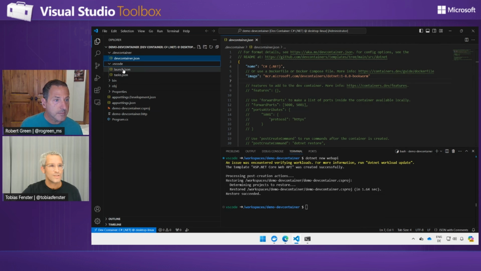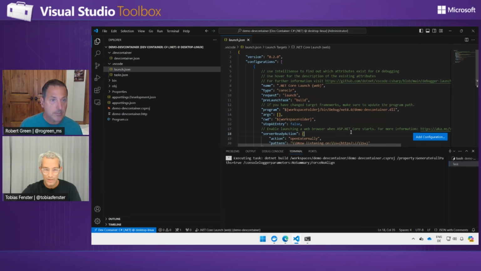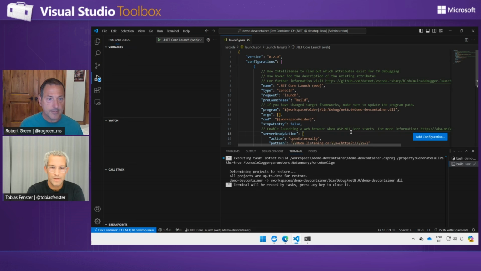VS Code launch JSON. No, actually we are here. We have the launch JSON. Let me hit F5 again. Oh yeah, now it's doing a .NET build. It's running my little web API.